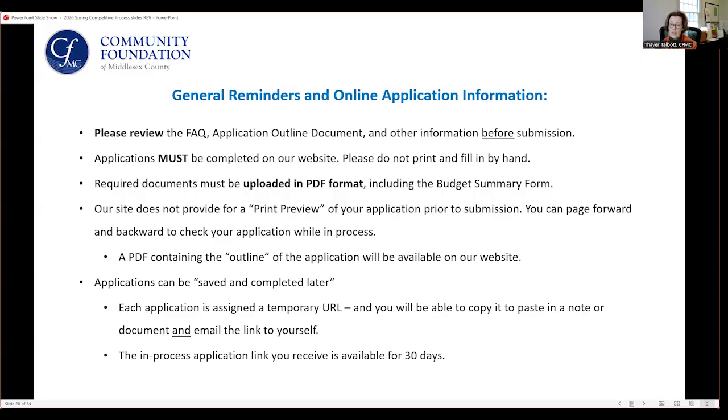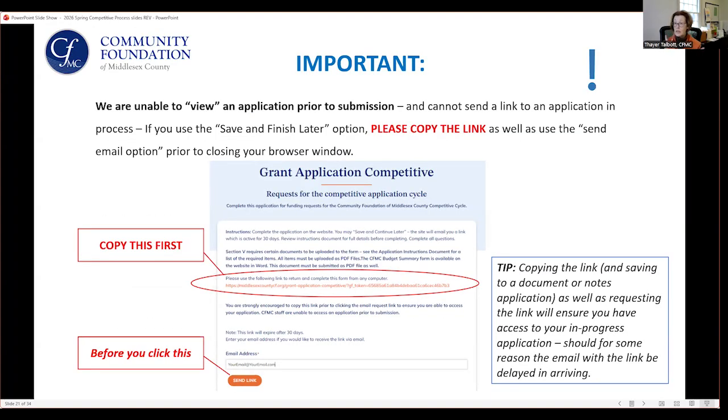If you use the save and continue later option, that is a special URL assigned to your application. Once you have copied that and once you have that by email, it's always yours. Once you click that, you're going to get this blue box on your screen, and it's going to have a URL. In orange, we have it, see where it says copy first, connected to that big red circle. That is the URL assigned to your draft application.